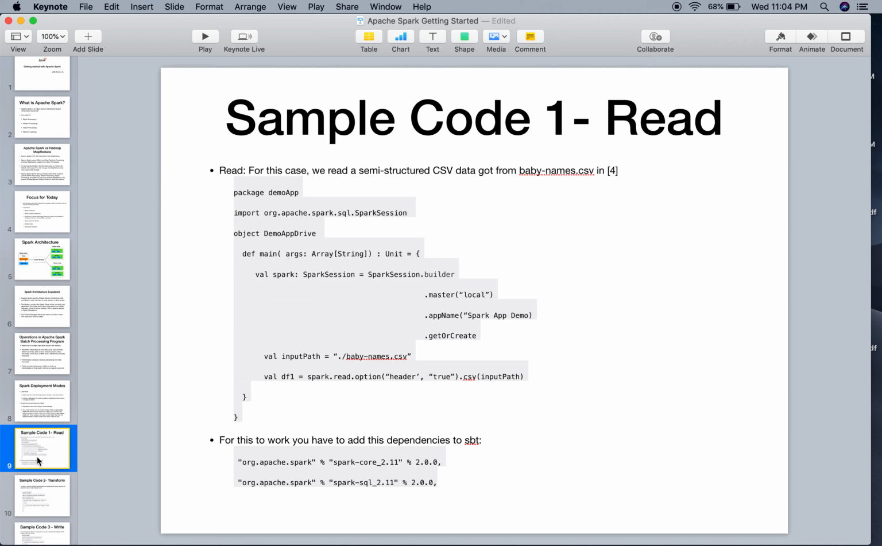So after creating the Spark session, we have the inputs. We created the input path, which points to the baby names. This file must exist within your application for you to see this path. Then we created the data frame, which is simply achieved by reading the CSV file within the input path.